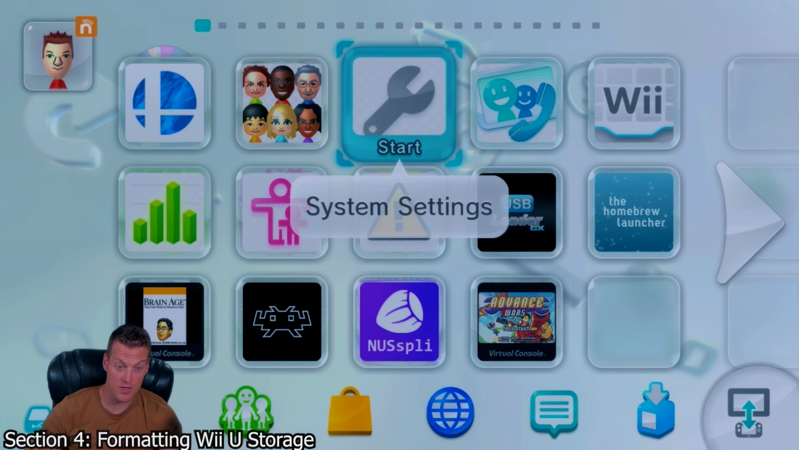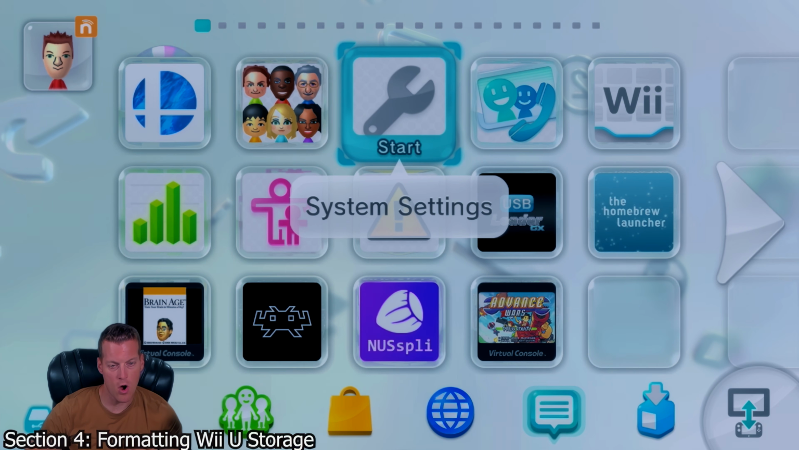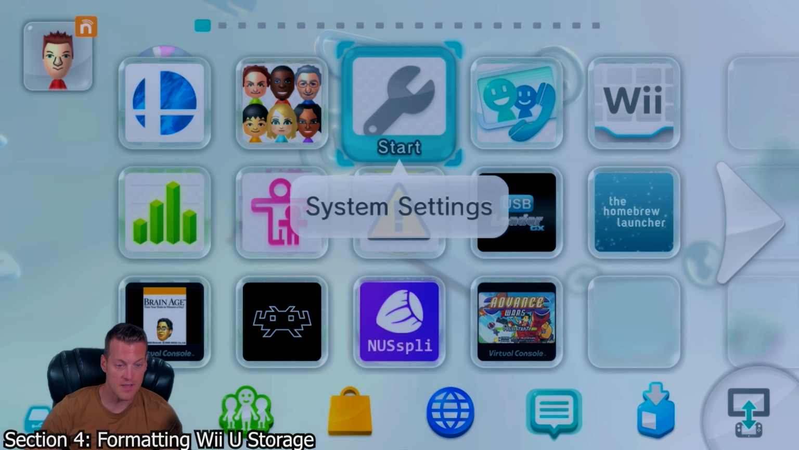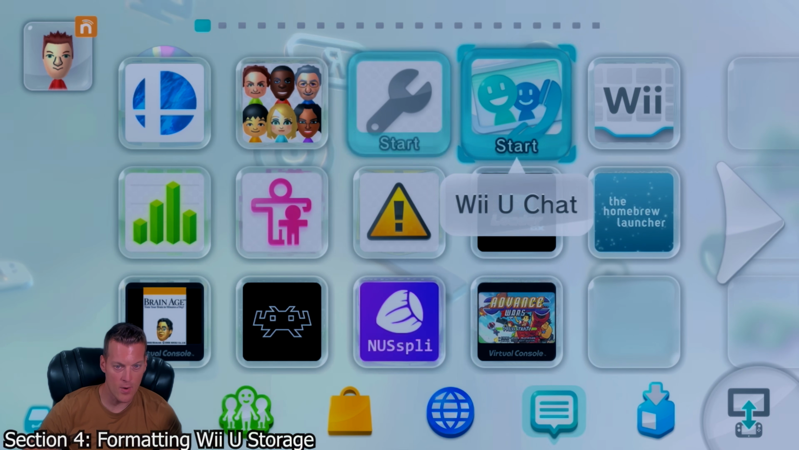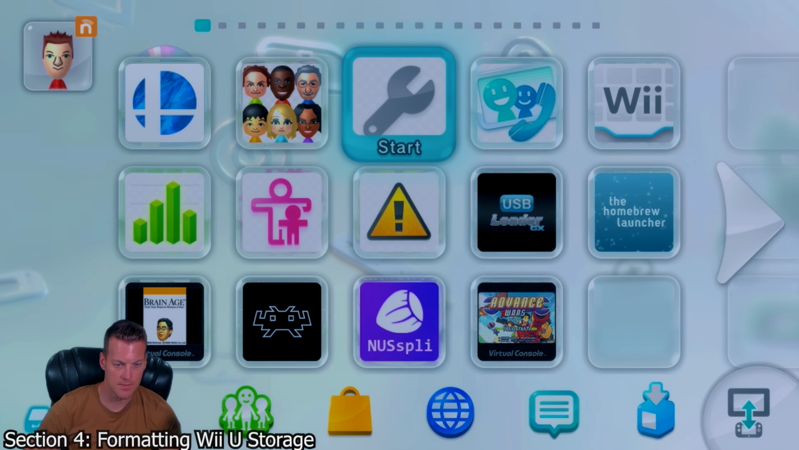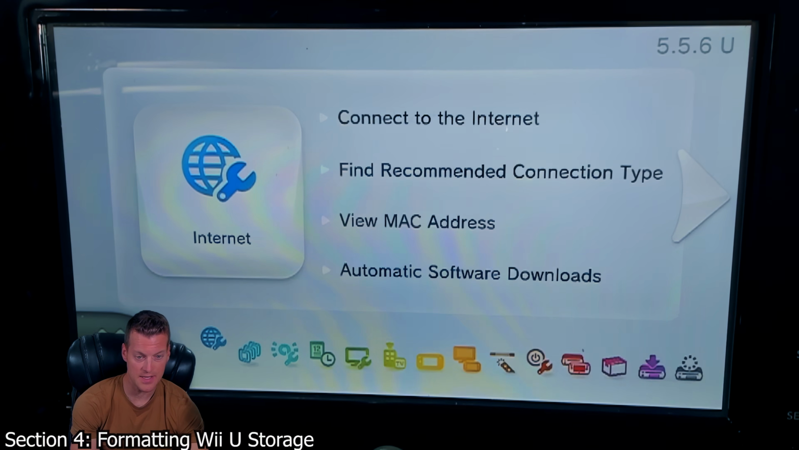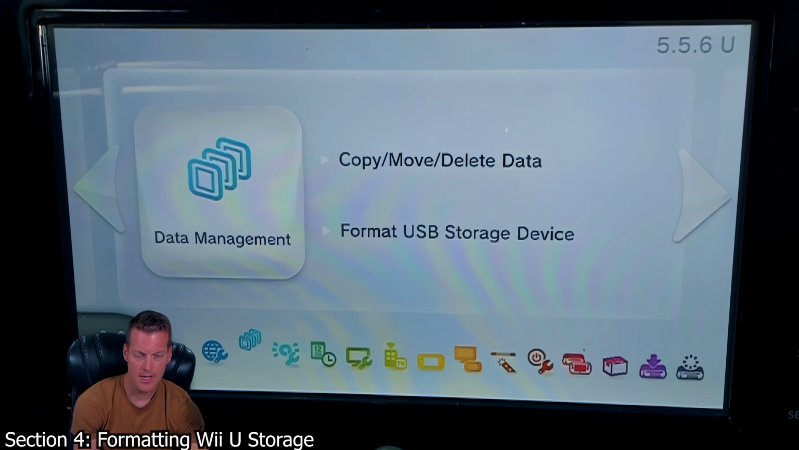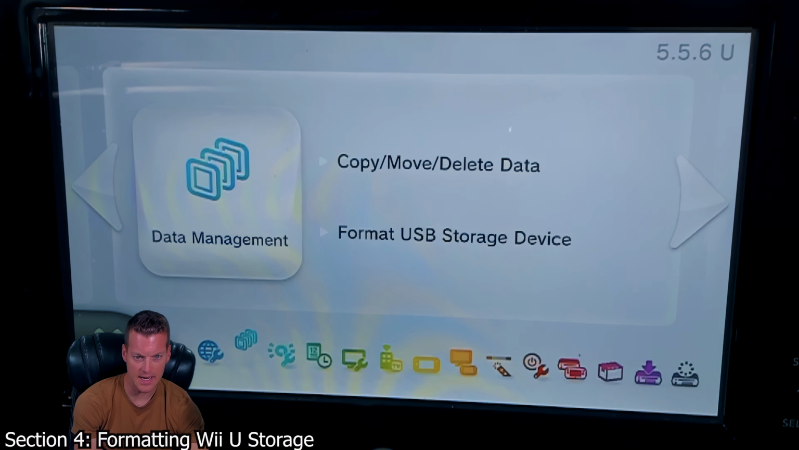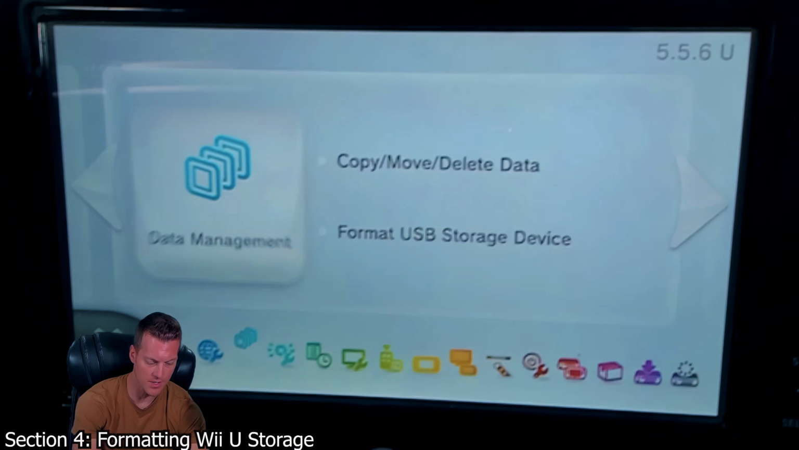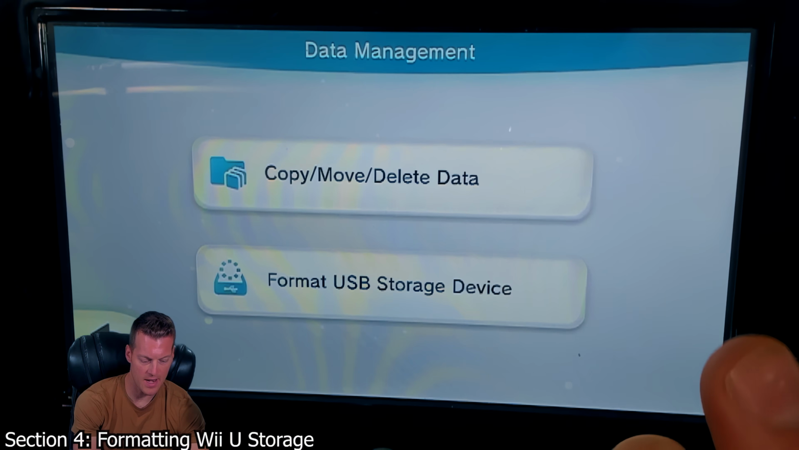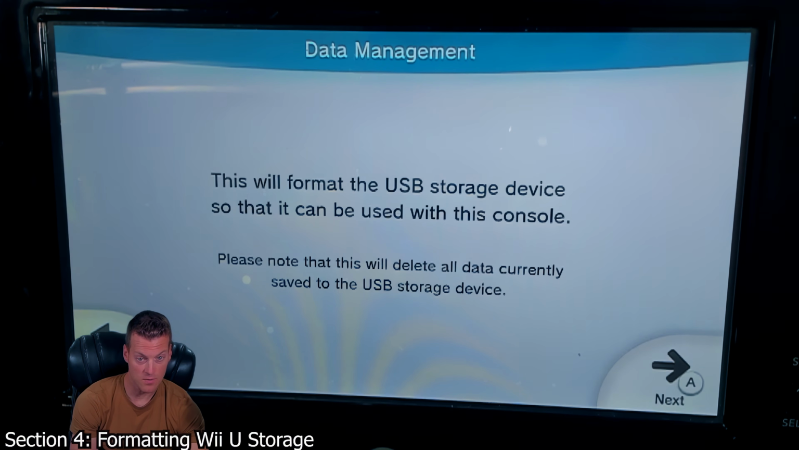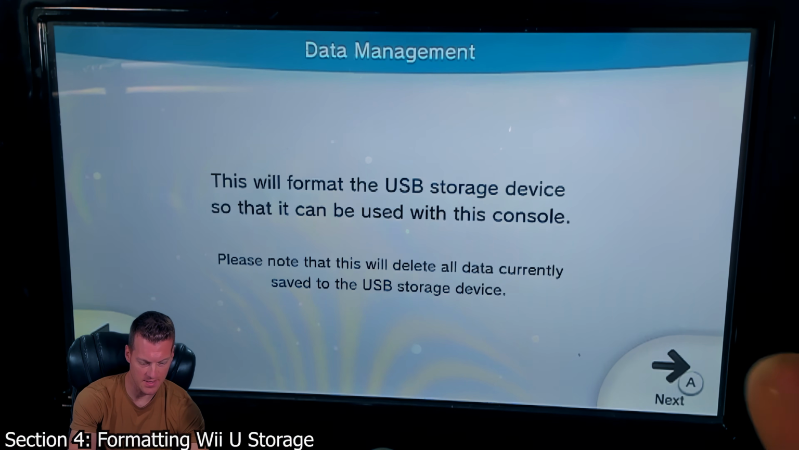Whenever you have your storage device connected to the Wii U, it will automatically boot up and say this needs to be formatted. If it does not ask you to format, you can go ahead and go into System Settings. In the System Settings, the second option right here is Copy, Move, Delete Data, and Format USB Storage. So that's what we want to do, is to format the USB storage. Go ahead and select Format USB Storage Device. This will format the USB storage device so that it can be used with this console.